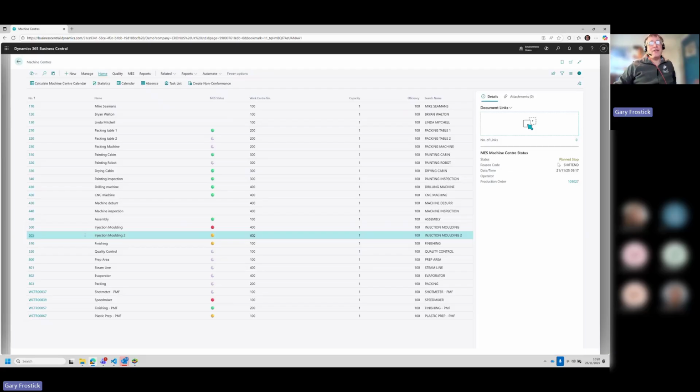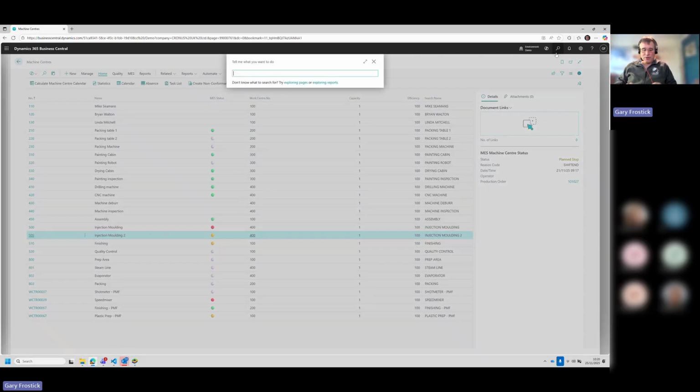So straight away, I can see in real time that I've got a machine issue, that I've got a problem, all from within Business Central. So let's go and have a look at one of these production orders.